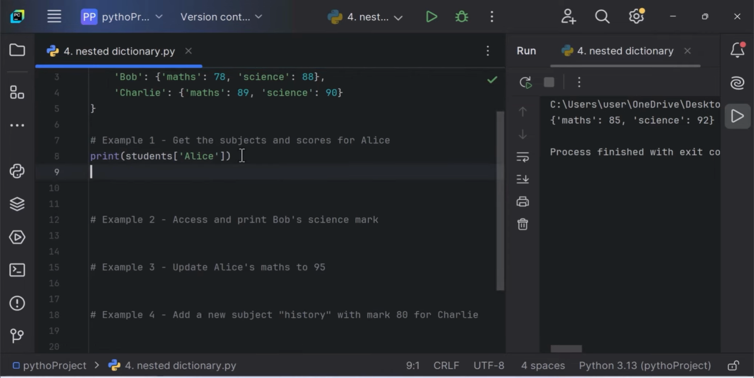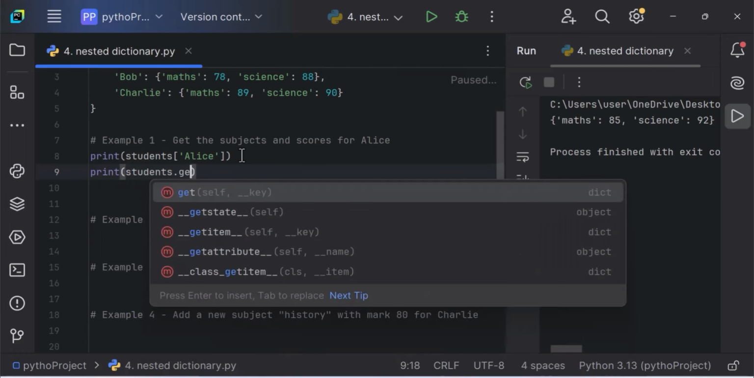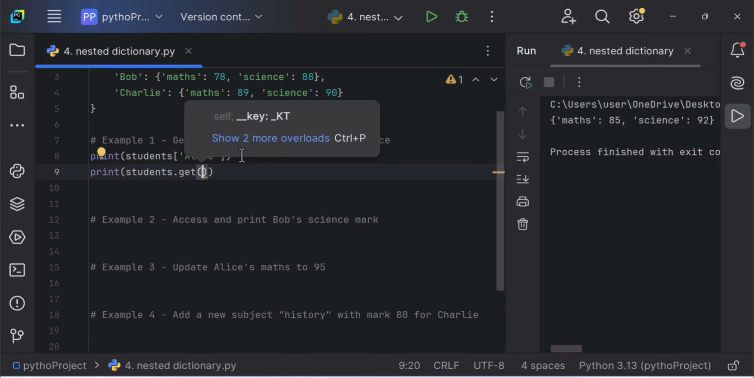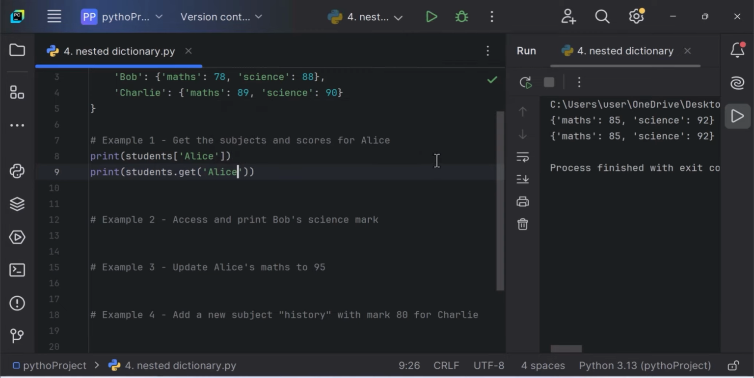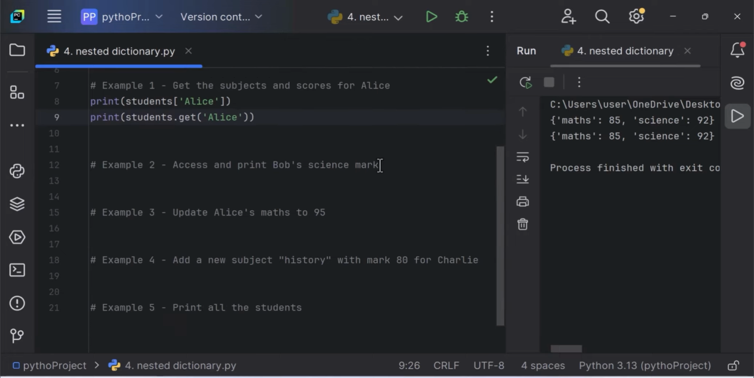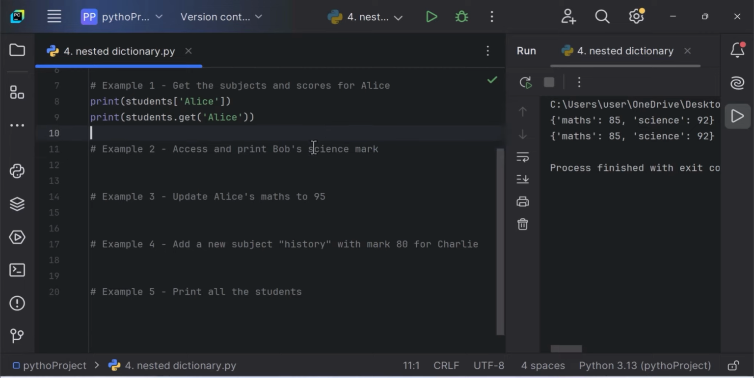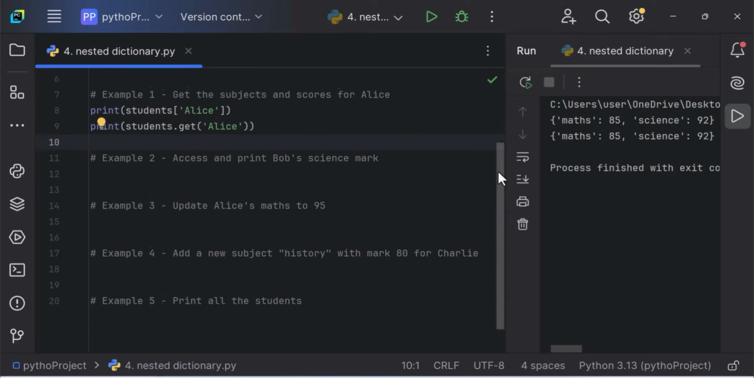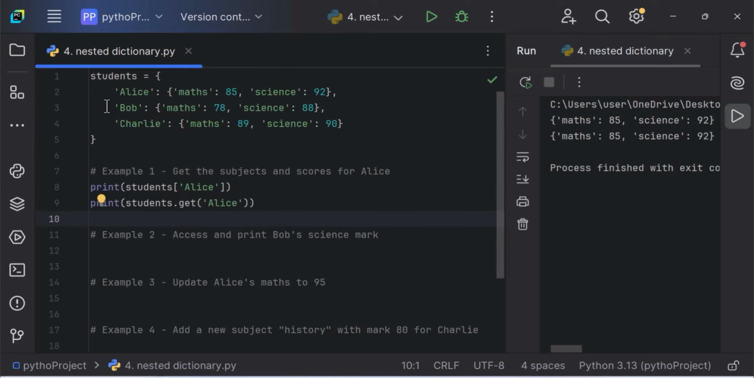Okay, let's look at another way to do that. We can just say print students dot get. What are we getting? We are getting Alice. So it will also get the value of Alice. That is it. Now the next thing we want to do is to access and print Bob's science mark. Let's analyze. We need the key Bob.